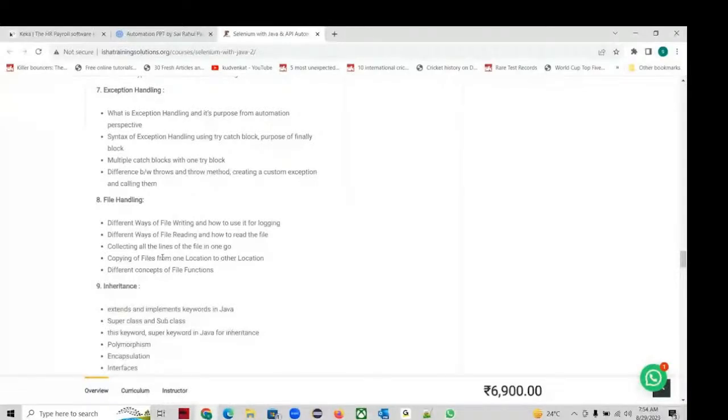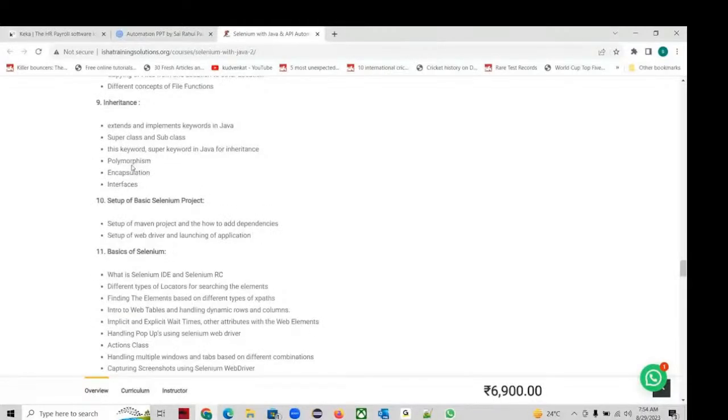What are the points we cover in it? We cover all the OOPS concepts like encapsulation, polymorphism, abstraction, inheritance. What is the purpose of extends and implements keywords, this and super keyword? How do we set up a basic Selenium project?